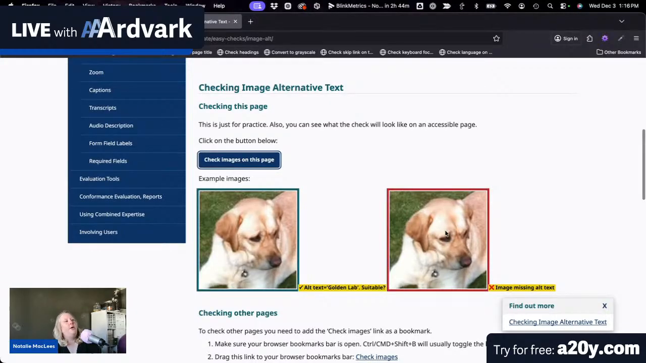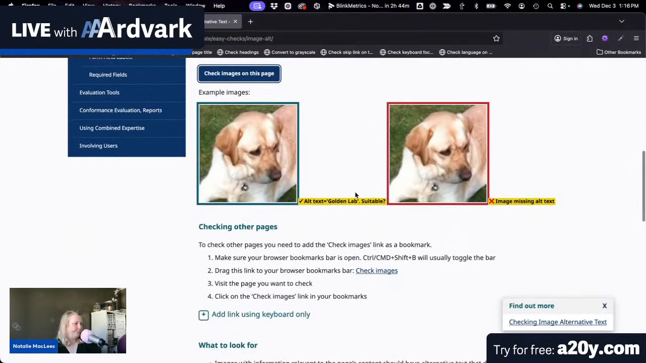And then we can see that the bookmarklet flagged this right image, put a red border around it, and said the image is missing alt text, which, if we decide that that's just a decorative image, might be fine. But if it's not a decorative image and it's conveying some kind of information, then we would want to make sure that we have good alt text on it.